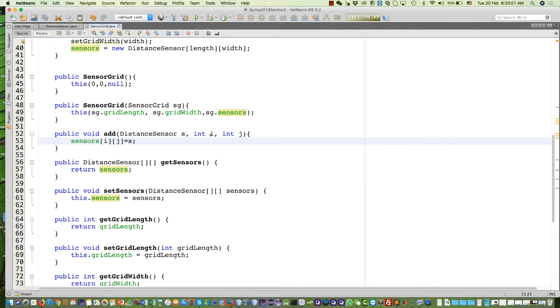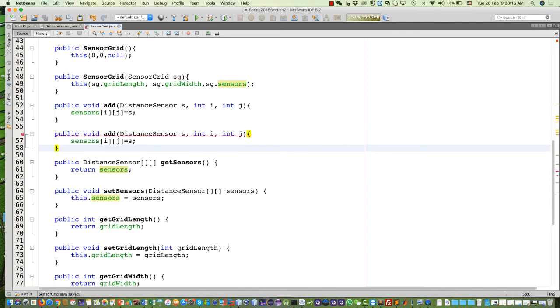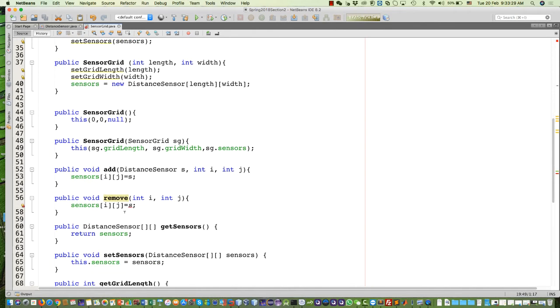If we had an array list we would do dot add. Here we have a 2-dimensional array, so we're going to use the index of the matrix to assign. Okay, the same for remove. Remove now is going to take only i j. And how to remove? It says here, in order to remove, set the value to null. So I will set this one equal to null. If I put null, there is no sensor, so it becomes a null object.